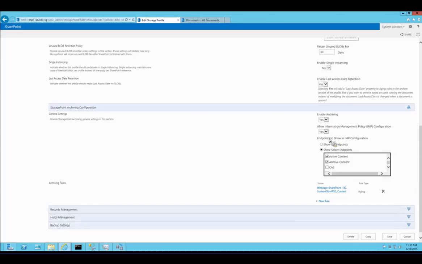So of course we're going to enable archiving. Allowing information management policies configuration is a great way to get your site collection admins to start to utilize archiving as well. They can go directly to a library and create their own rules, create their own archiving jobs, and kick those off.